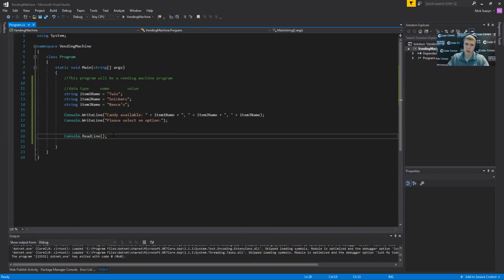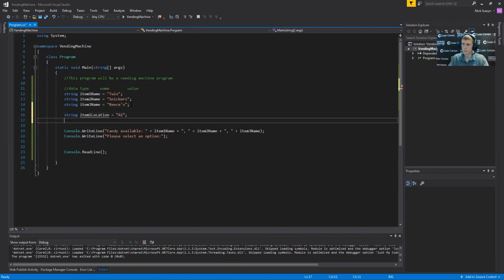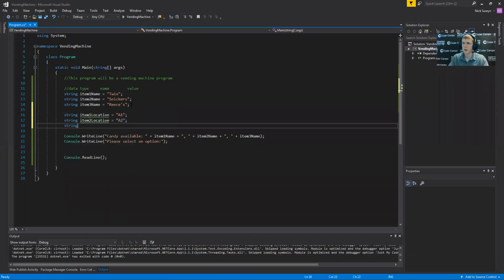So let's go ahead and add some data talking about these. We're going to go ahead and add string item1Location, set that equal to A1. item2Location equals A2. And item3Location equals A3.